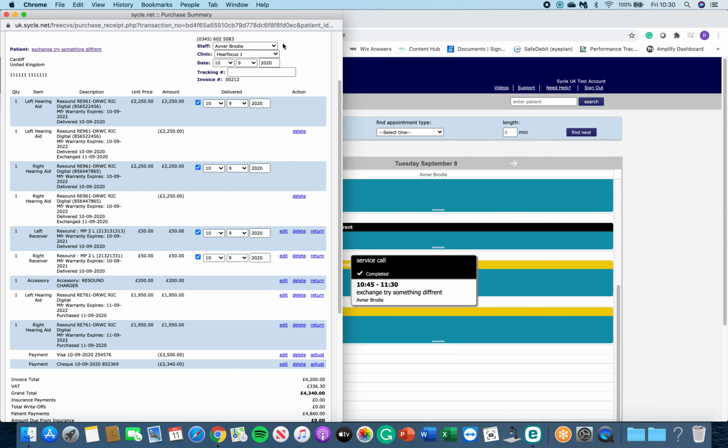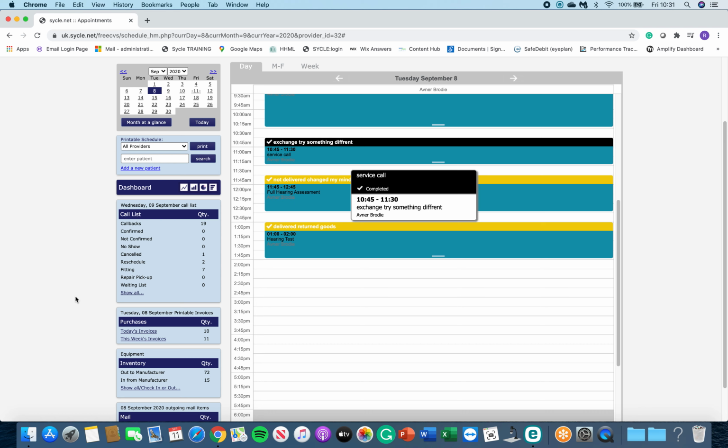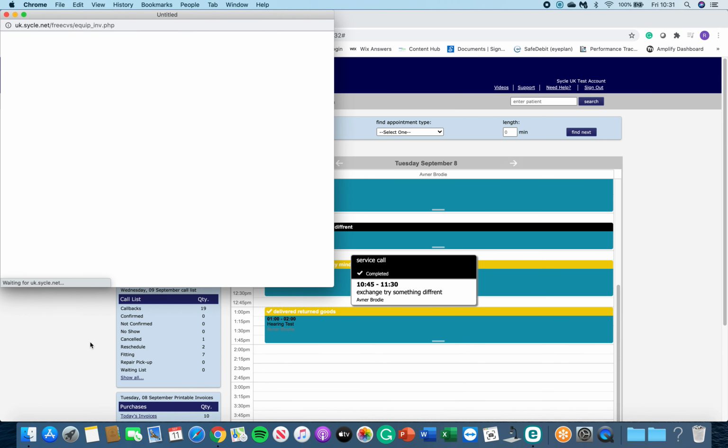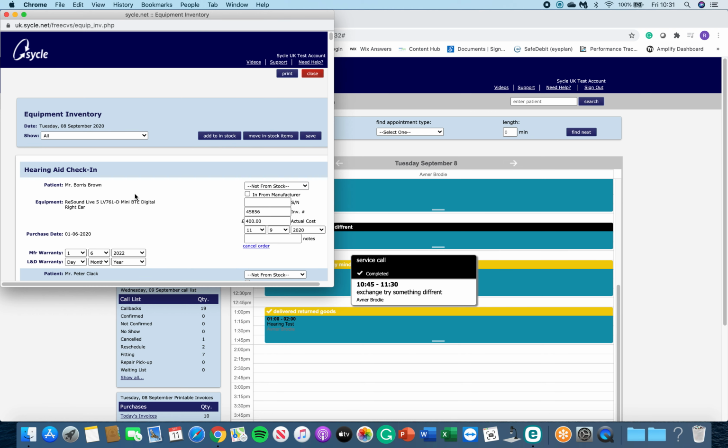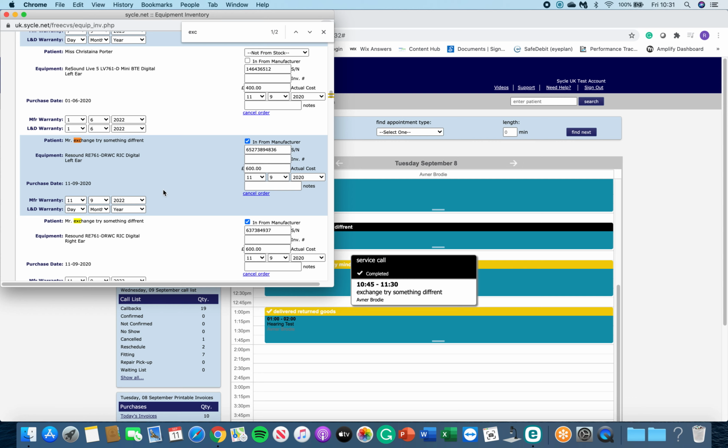So in this case now, what we would need to do, when the customer's hearing aids are on order, you would need to follow the same process like you would as a new order. So you'd go into your inventory. You would need to check them in from manufacturer. Again, Command and F, exchange for something different, check them in, enter your serial numbers, check the other one in, and save.